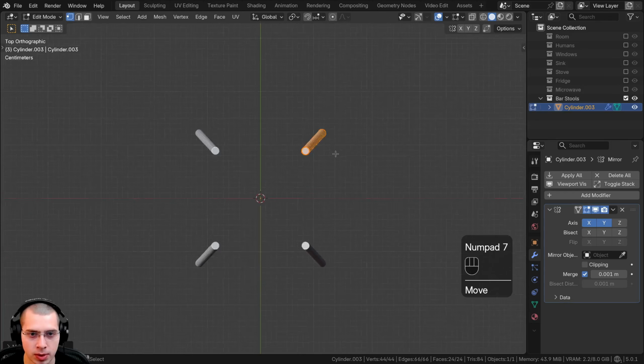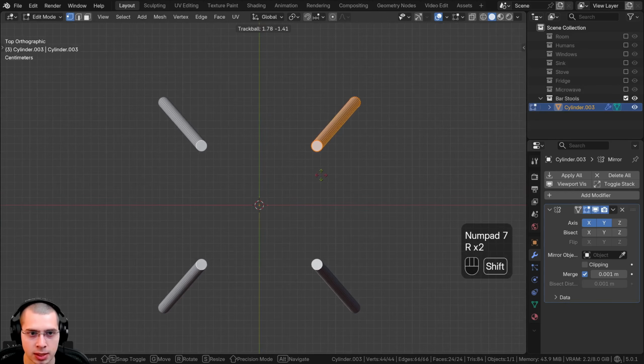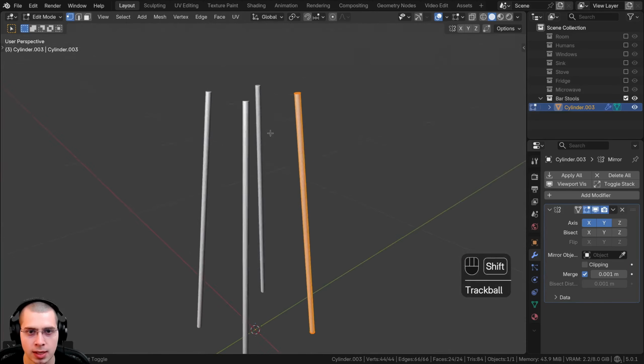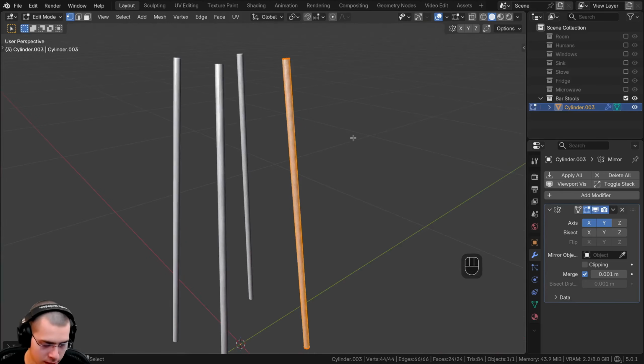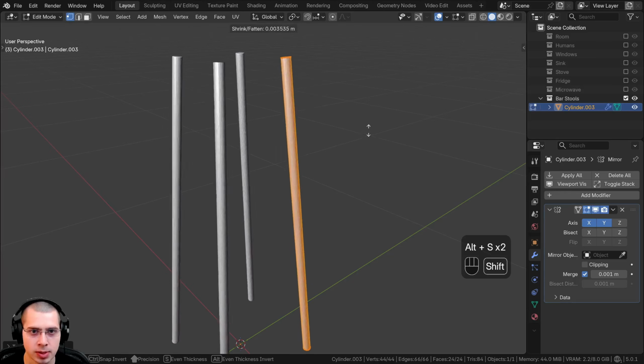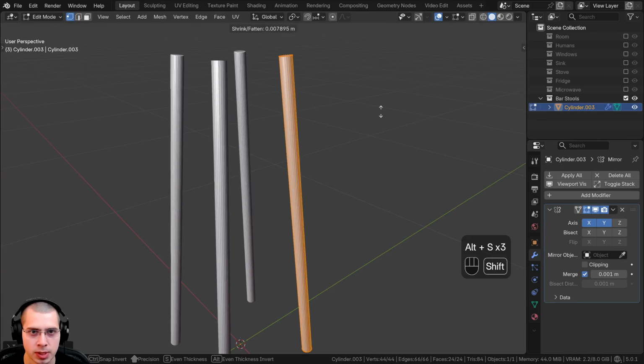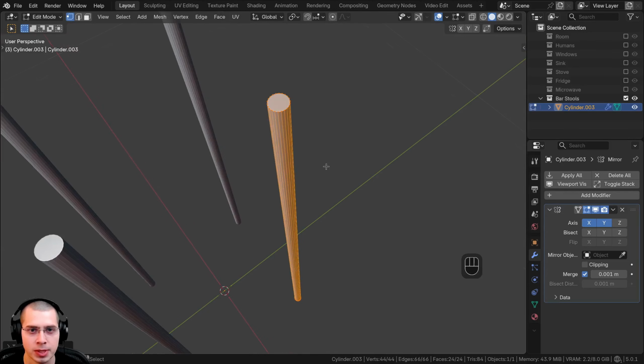All right, let's go to top view again and double tap R and just angle it a little bit more like that. And then if you want to make these thicker, you can hit Alt S. So Alt S is going to scale along the normals, so we can just make it a little bit thicker. Now the problem with this is that I don't want the top and bottom to get bigger and smaller.